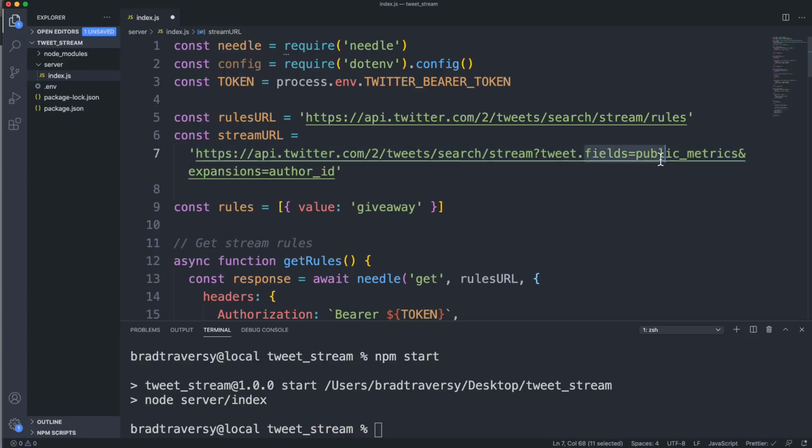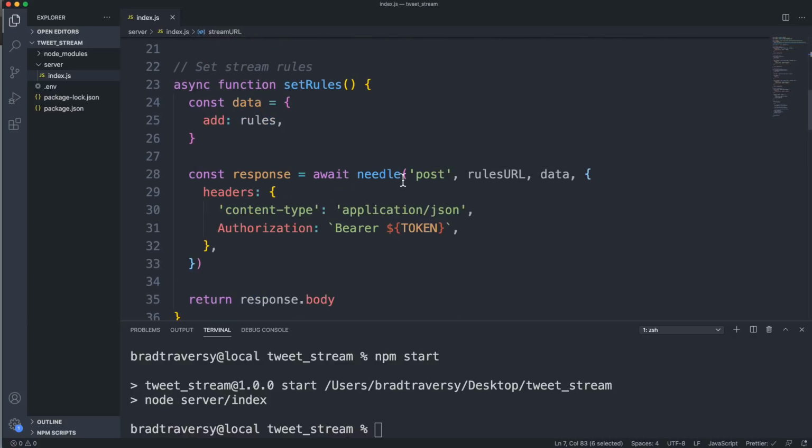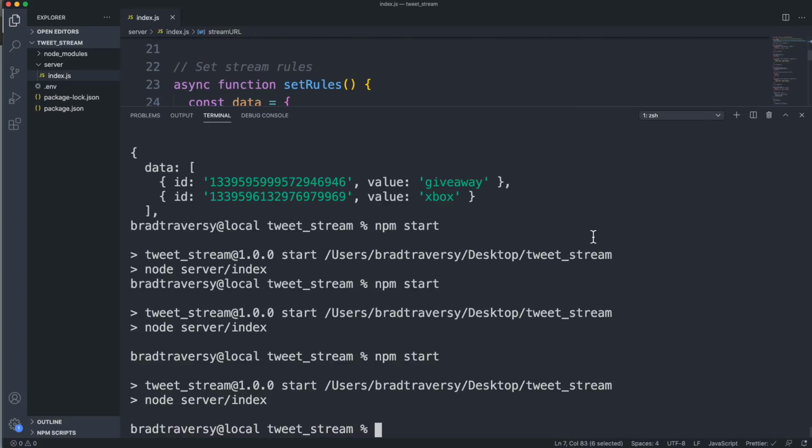So if you screw something up here in the query parameters, it's not going to work. So tweet.fields equals public_metrics, and then expansions, make sure it's plural, author_id. So if nothing happens, just double check your URL. So I'm going to save this now, and let's run this again.